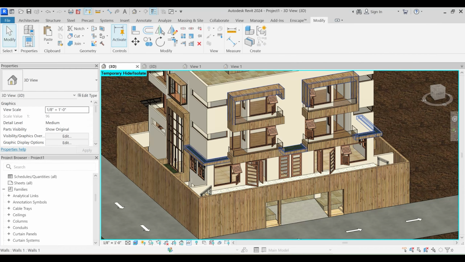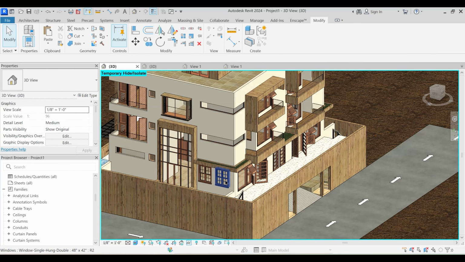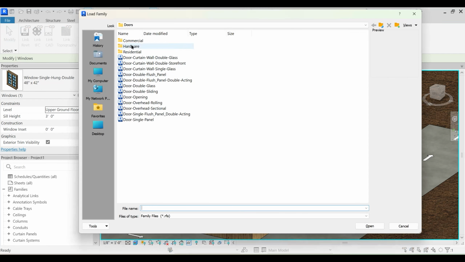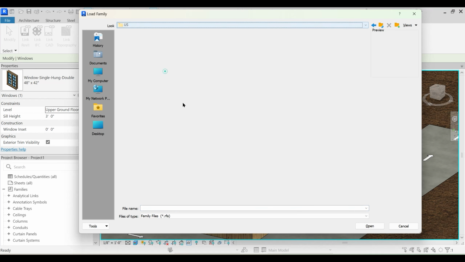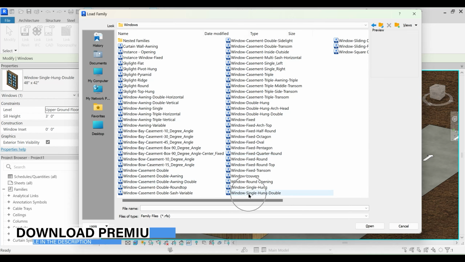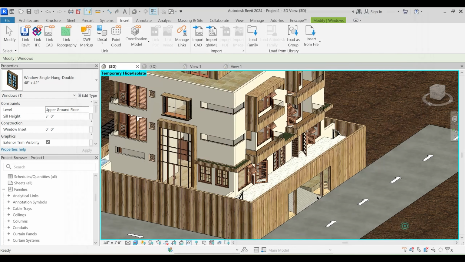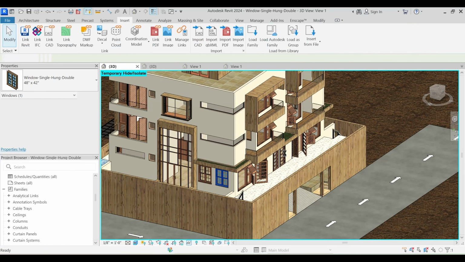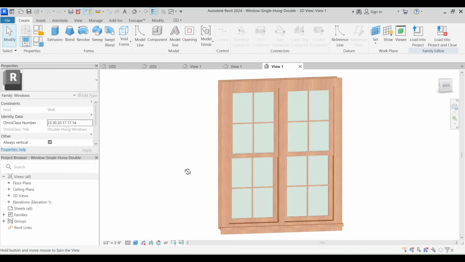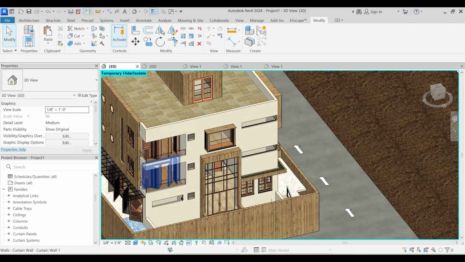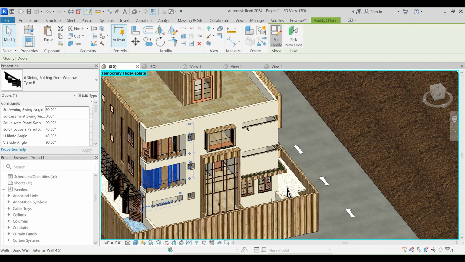And this you will find in the existing library, Window single double hung. I just showed you Insert, Load Family, and from that US and Windows, single double hung. So this is that particular family. You can load from that, but right now this has opened from here. Yes, and this particular sliding folding door, edit family.